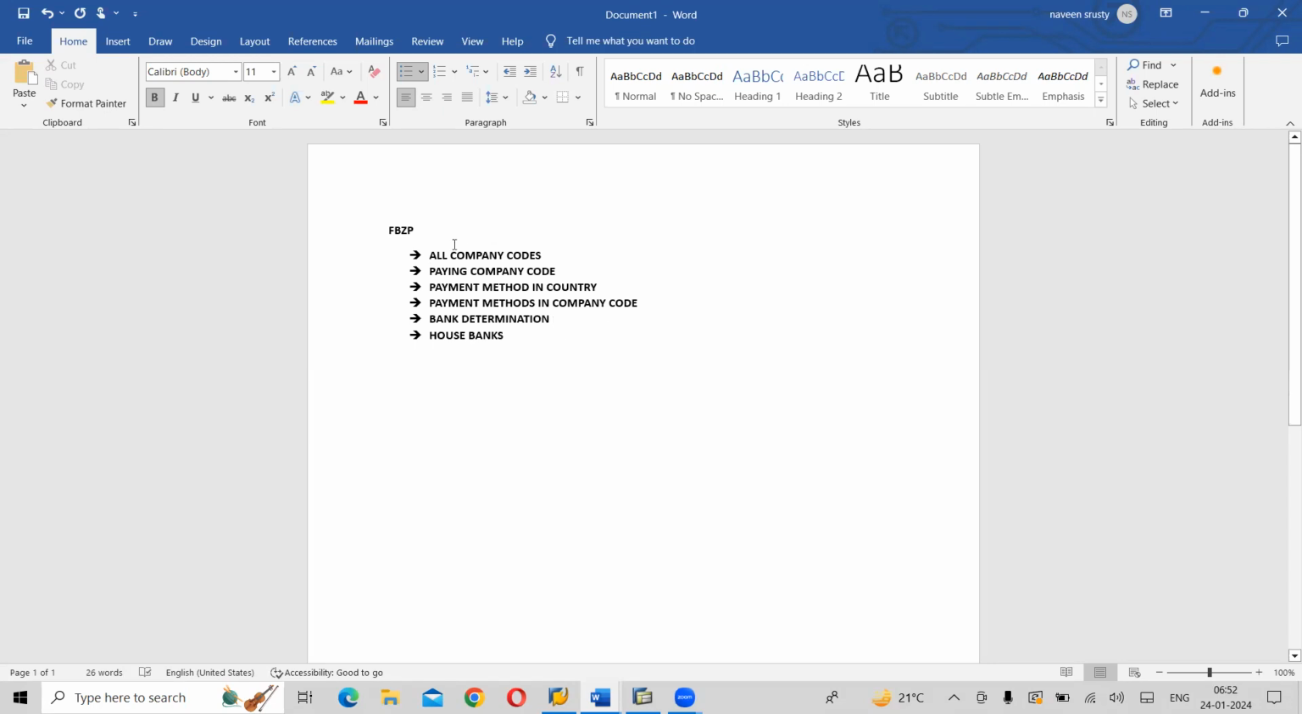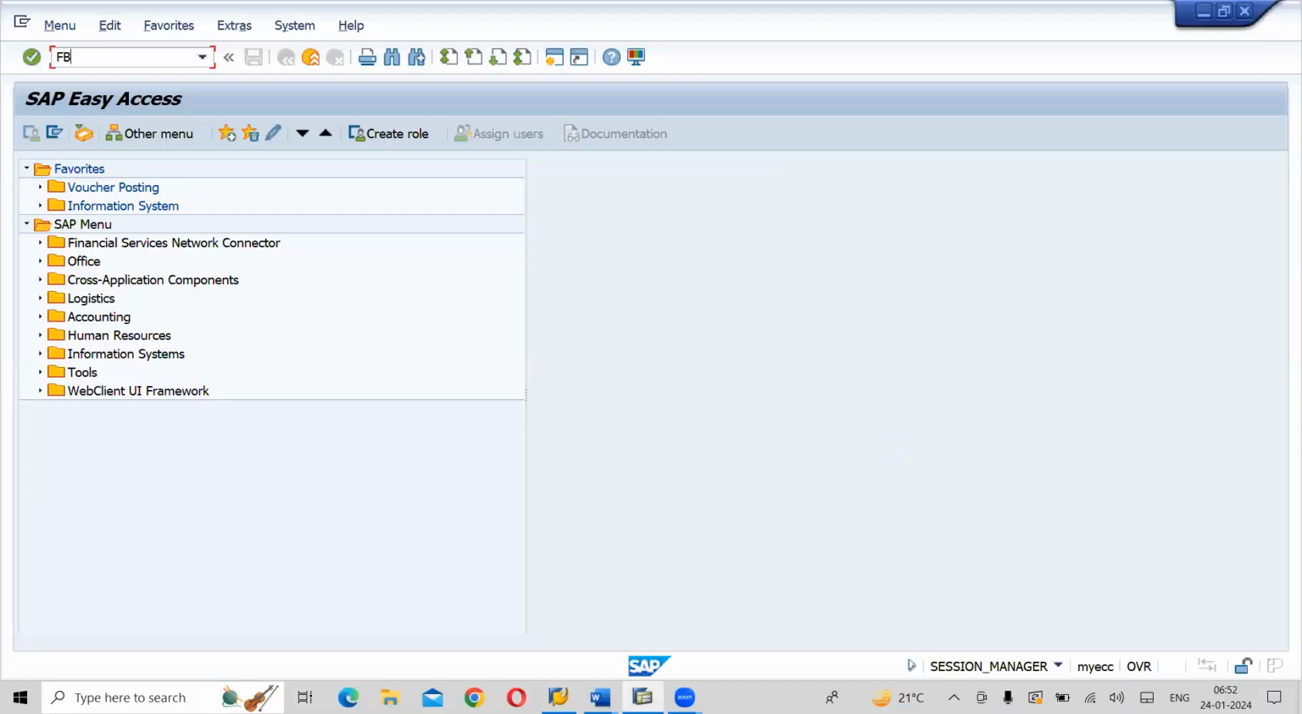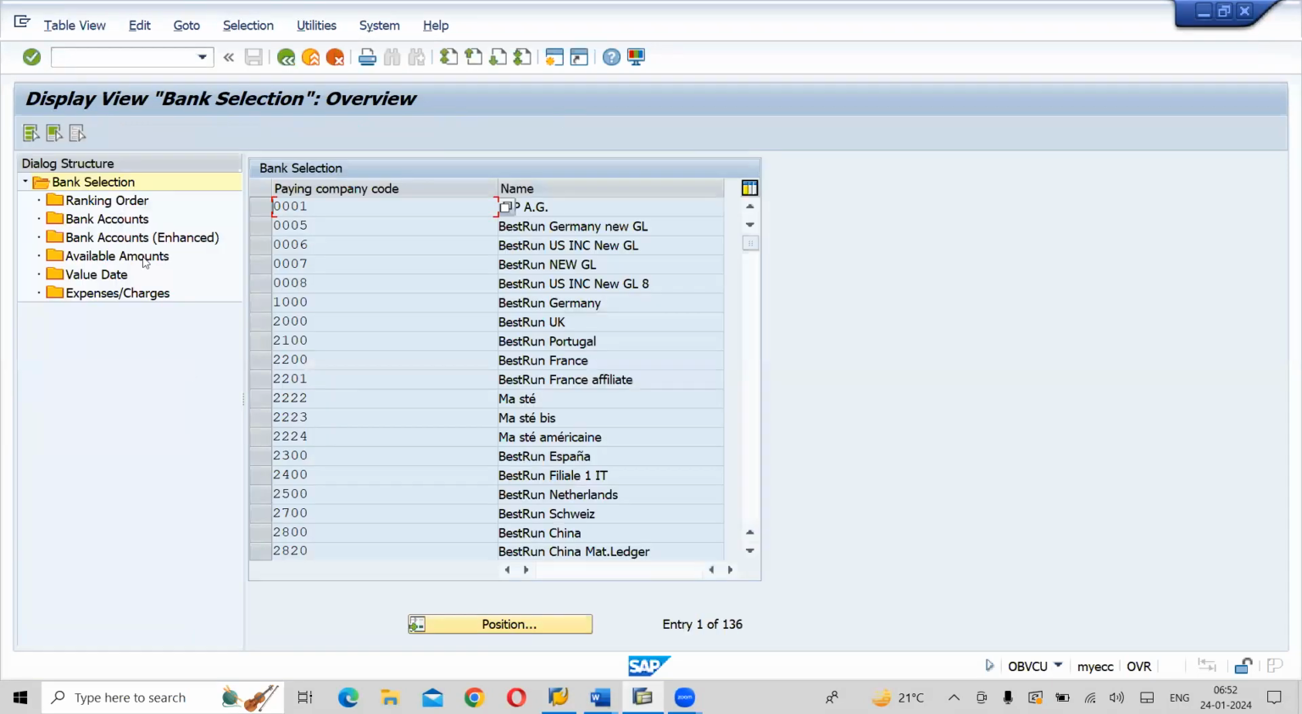So again, I'm expecting a few questions from your end regarding this. In bank determination also, we have a few more steps. See here, all company codes, paying company codes, payment methods in country, payment methods in company code, bank determination. So in bank determination, we have ranking order, bank accounts, and so on.